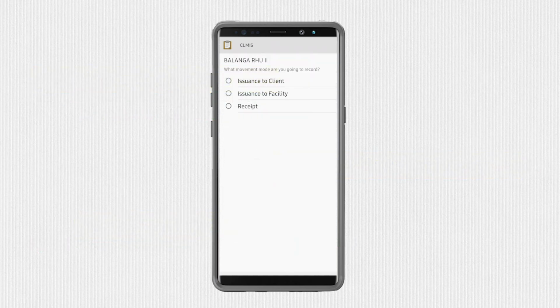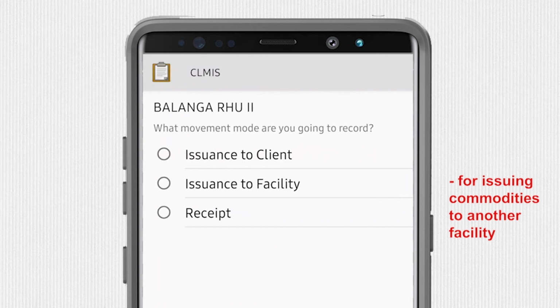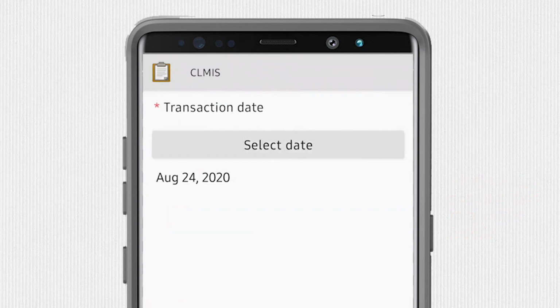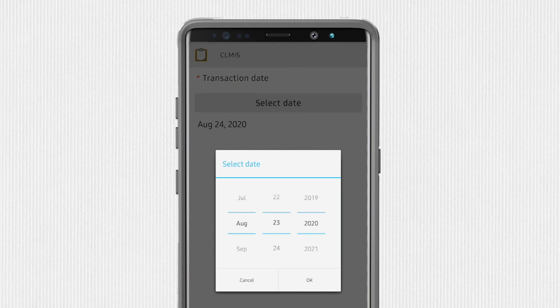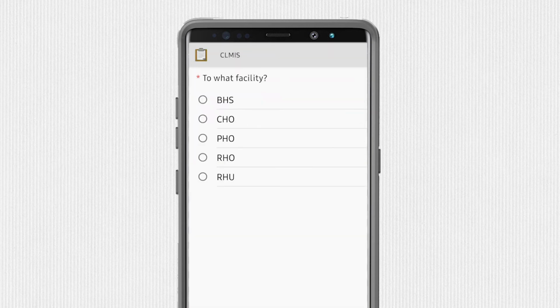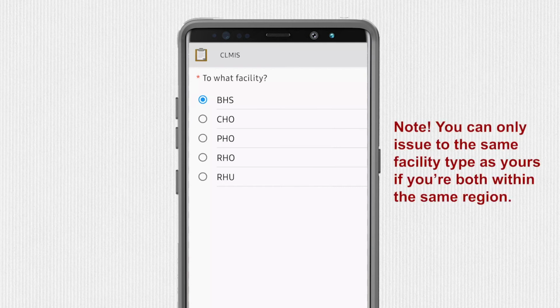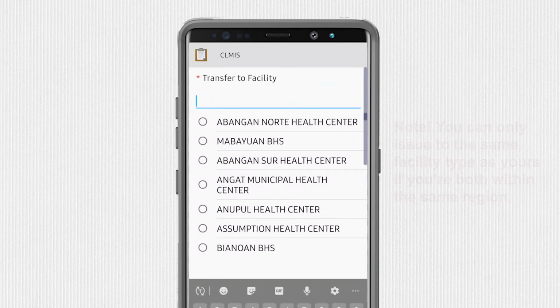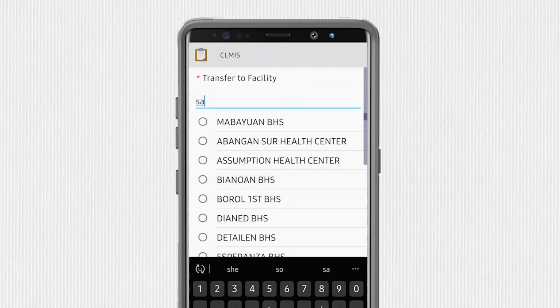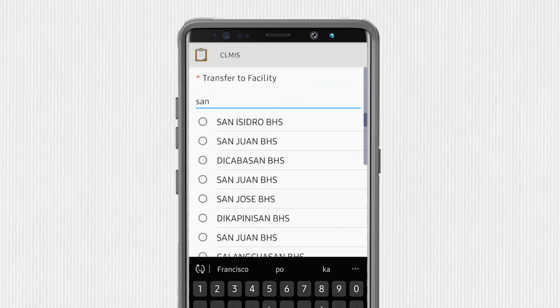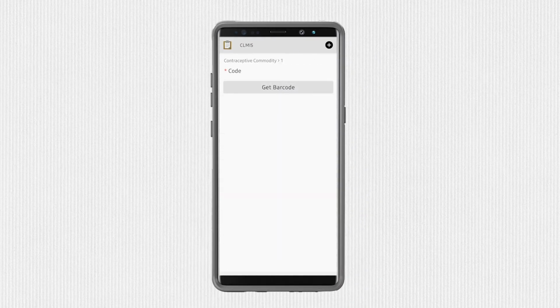Time to try on the other option, issuance to facility. After selecting the transaction date, swipe left to choose the facility you're sending the commodity to. Take note that you can only issue to the same facility type as yours if you're both within the same region. After identifying the facility, you'll go through the same barcode scanning steps.